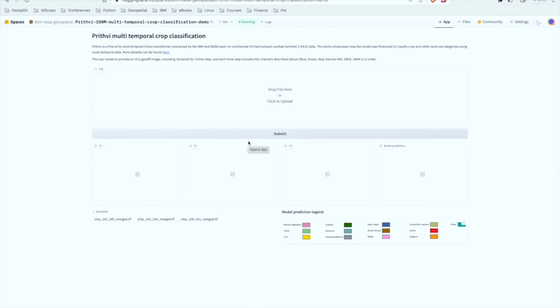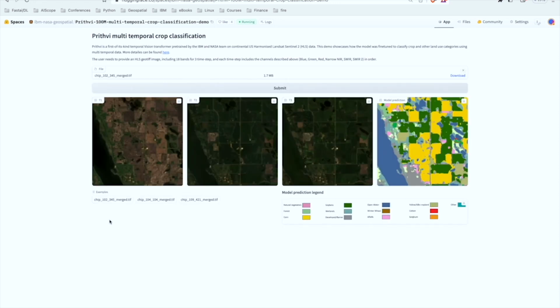Each of these models has a demo page that you can use, dropping your own images, or there are also some images here for people to play. So you see now we have 3 different timestamps that are provided to the model, and in this case it's 3 different growing seasons for the crop. And this is the sort of output that you're gonna get. And you have a number of crop categories here alongside, for example, open water and others.